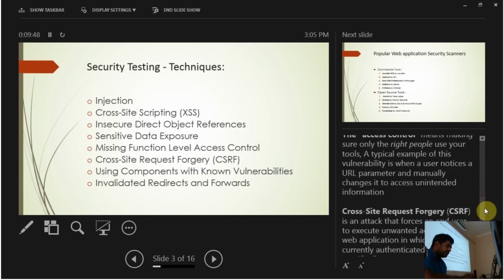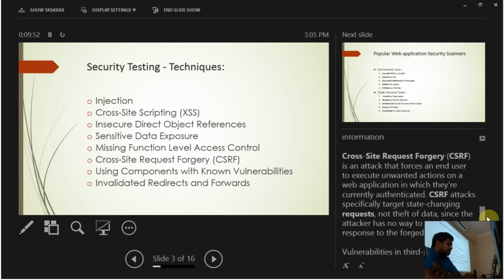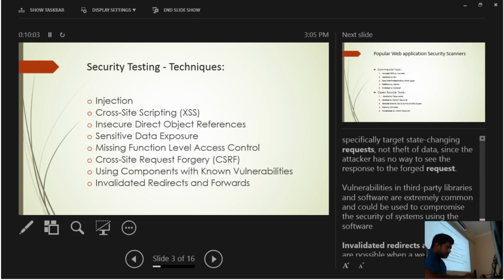The next one is cross-site request forgery. It's an attack that forces an end user to execute unwanted actions on a web application in which they are currently authenticated. Vulnerabilities in third-party libraries and software are extremely common and could be used to compromise the security of the system using the software.